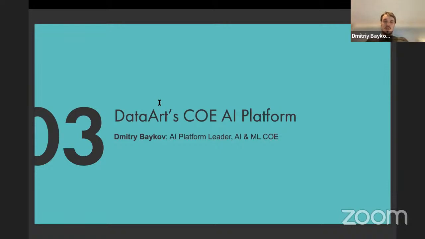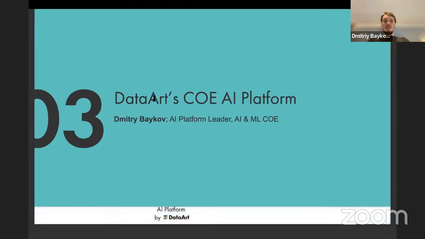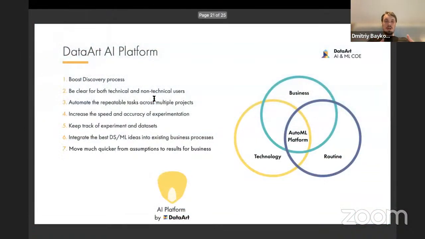I wanted today to explain what we do in DataArt and how it is related to generative AI. So we have a number of internal accelerators/products, and one of them is DataArt AI Platform, where we applied generative AI. It's one of the places actually we applied generative AI.